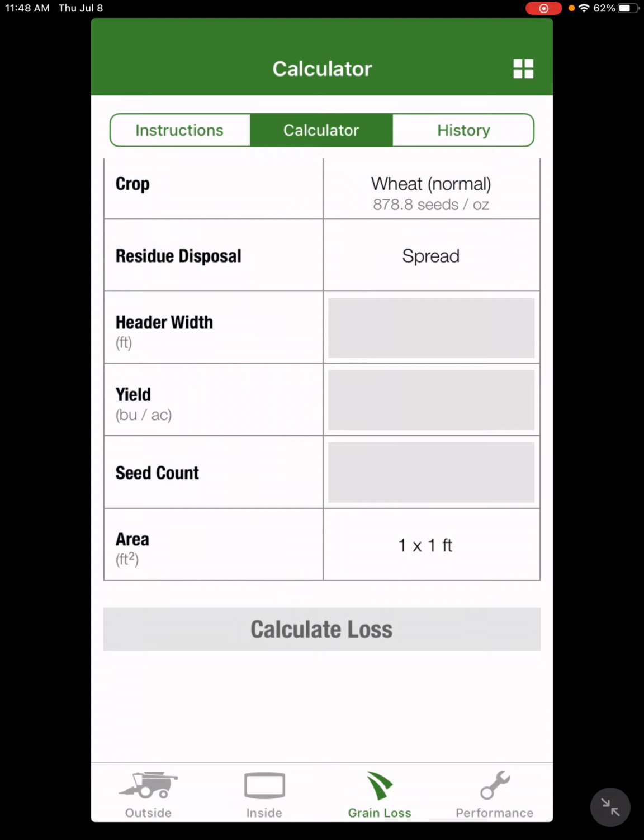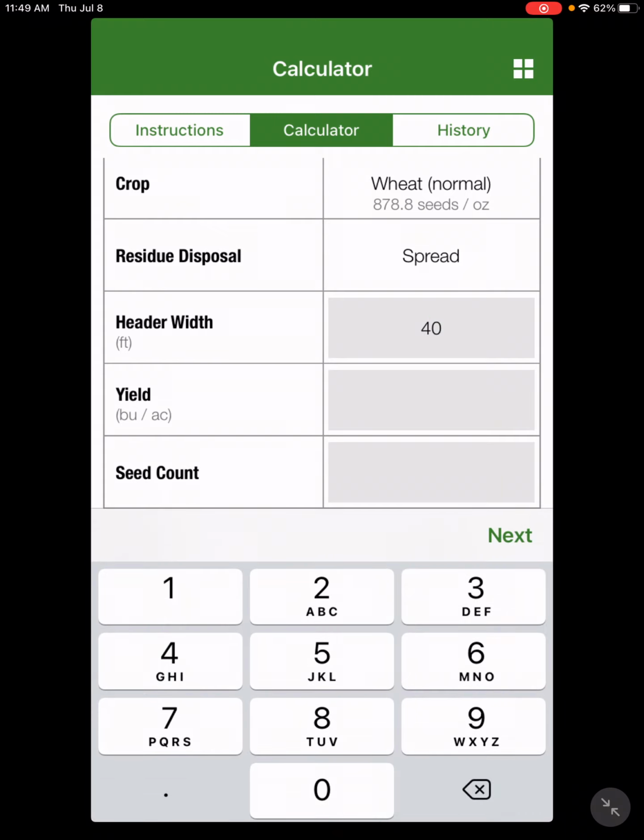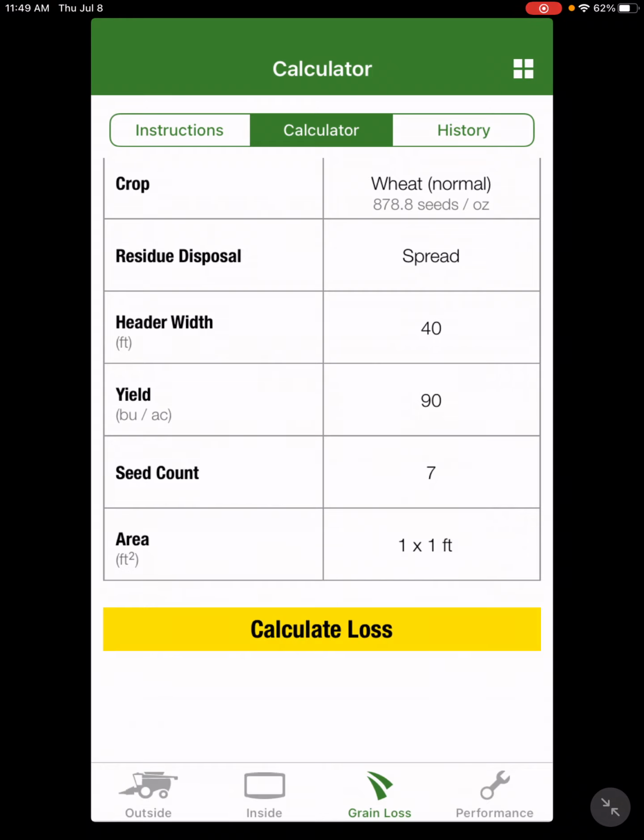The grain loss calculator determines whether or not your grain loss is acceptable. The calculator uses your header width, average yield, and the amount of seeds you found in your square foot measurement to determine grain loss. Today we had a 40-foot header. Our average yield was 90 bushels an acre, and our seed count in our square foot was 7. A grain loss of under 1% is acceptable.